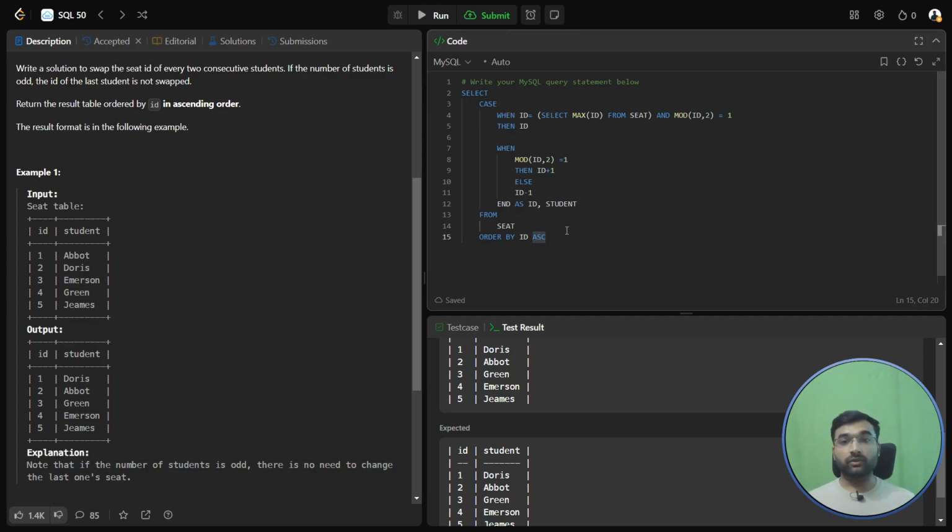So yeah guys, this was the 38th question, and the key takeaway from this question was how to write cases. How we have written this case, when, and then. Here I forgot to write then, so I got an error over here. So it is important to follow the syntax. When we have two conditions, the max and odd, then ID. Another when, this condition, and end, and I want an output of ID and student.